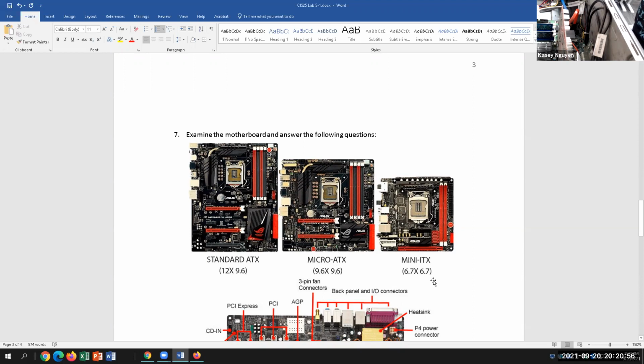And then the mini ITX, this is what you see with a lot of SAN storage that people buy, or the smaller computer that they sell really cheap for like $200. It's 7 by 7.